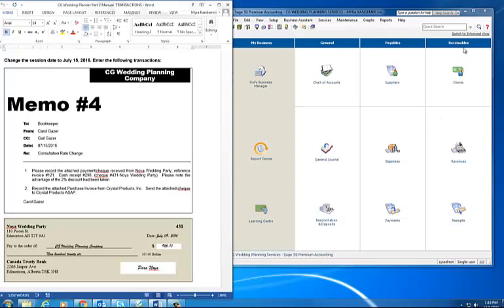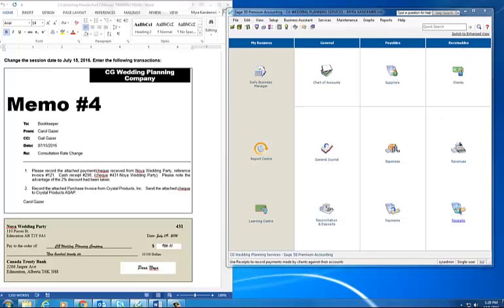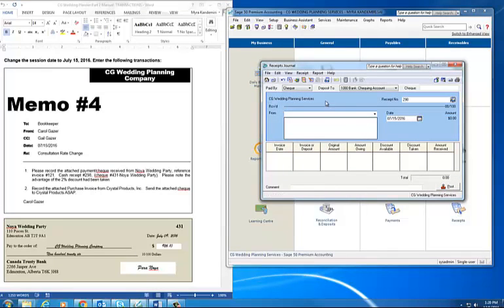So I want you to go to receivables and receipts. Just click once, it will bring up your receipts journal. Check at the top, paid by check, that is correct. Deposited to 1080 bank checking, that is correct. Check number, let's put in the check number 431.